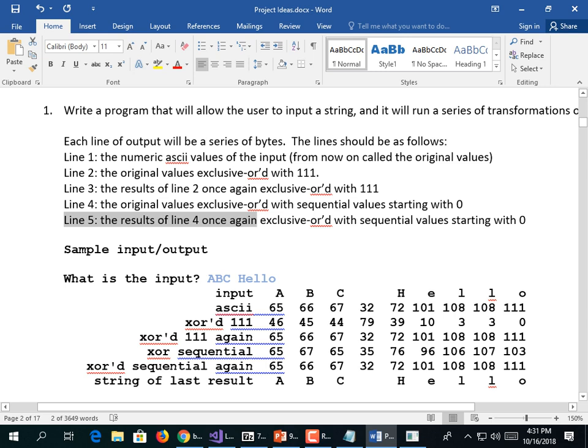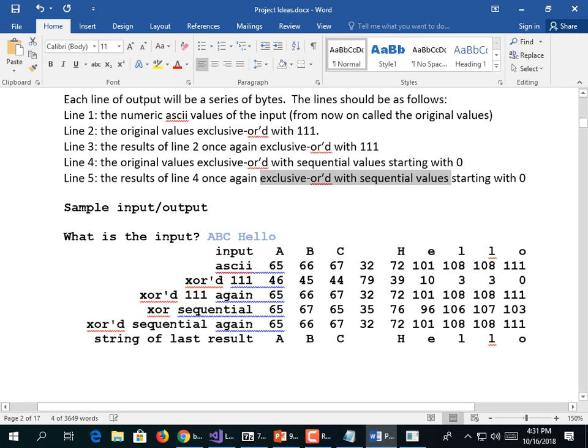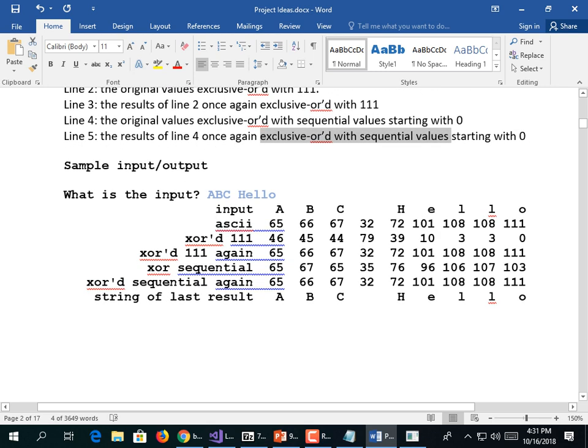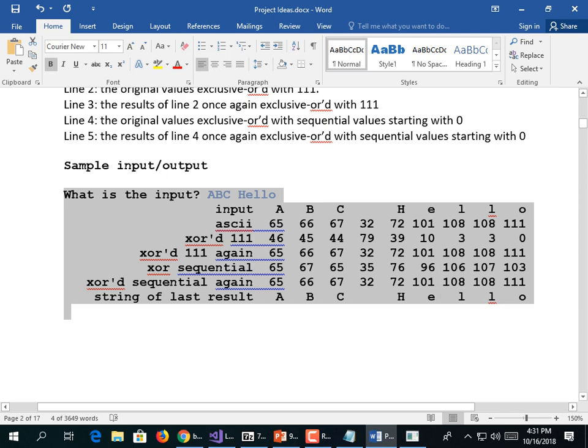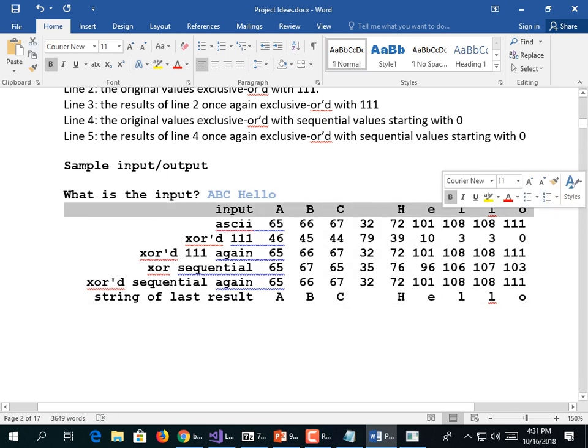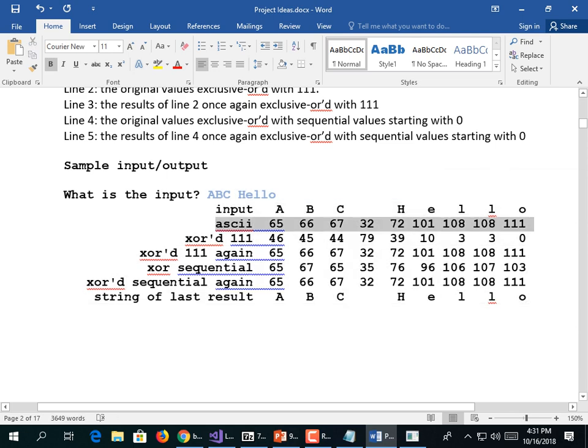And in line 5, we take the output of line 4 and do that same thing again. We exclusive OR it with sequential values. So when I wrote the program, it looked like this. What is your input? ABC hello. So we printed out the input. We printed out the ASCII bytes of that. We just cast each one to an int. And then we started playing.